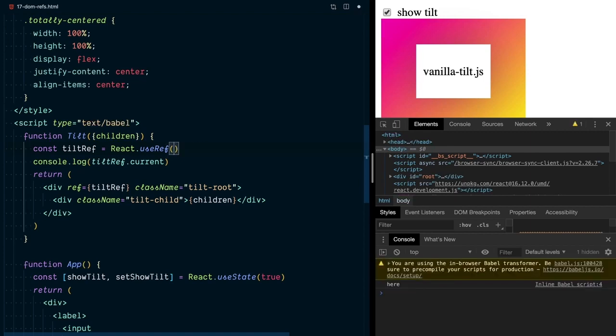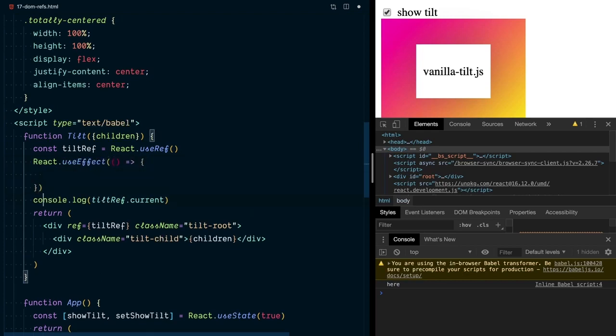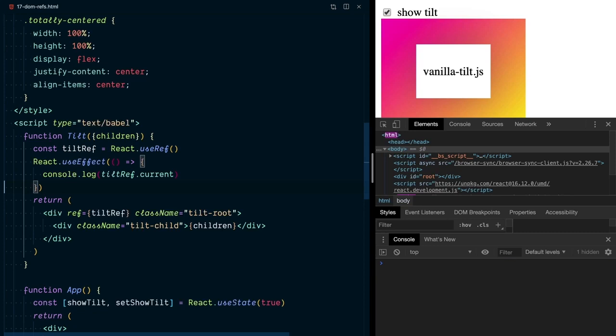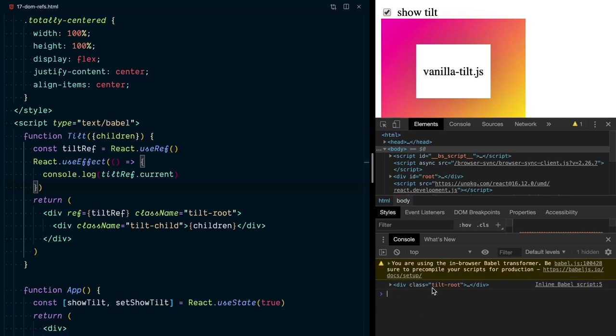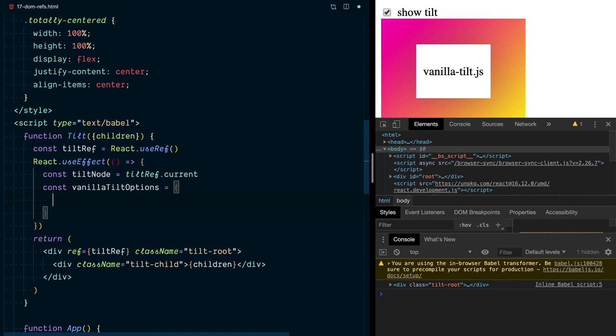So how do we get the DOM node so we can initialize vanilla tilt on it? We need to have some code that runs after React has updated the DOM and set our tiltRef current property. And interacting with the DOM is a side effect, so the logical place for this would be in a react.useEffect hook. Then if we move that console log in here and we save that, then we'll get a refresh, and now we are getting the DOM node. So from here, we can get our tilt node from tiltRef.current, and then let's go ahead and make some vanilla tilt options here. So we can specify how we want vanilla tilt to treat this DOM node.